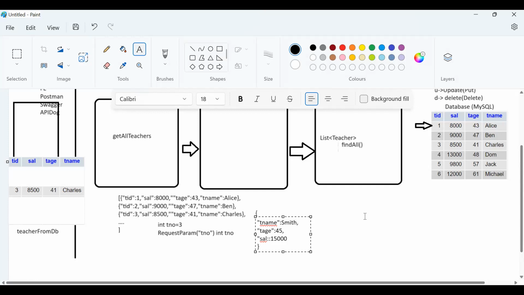So I want to now give this teacher the TID 3. Earlier, who was teacher ID 3? Charles. And now after my update, what should teacher ID 3 be? After I update this record, teacher ID 3 should be like this: salary 15,000, age 45, and name Smith.